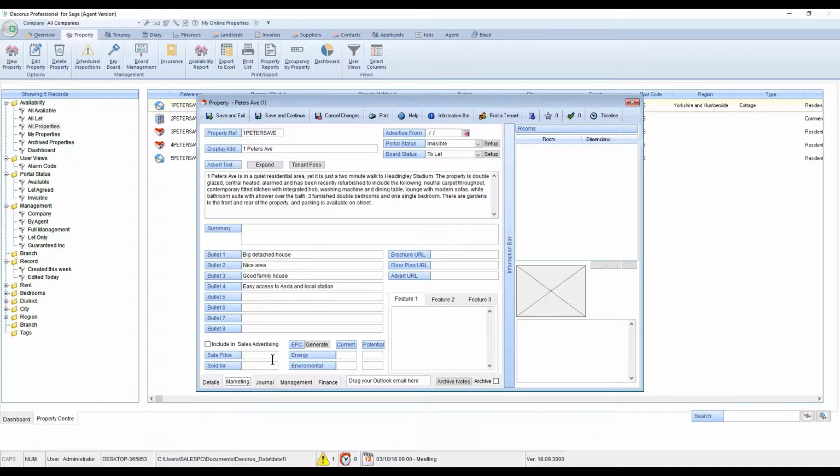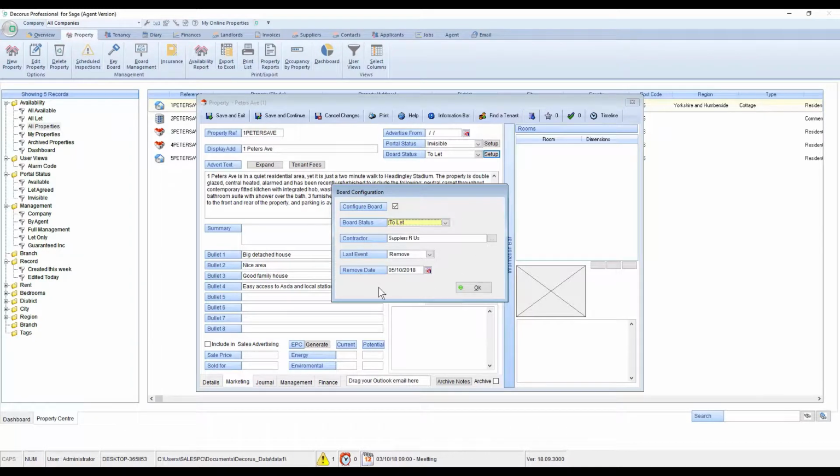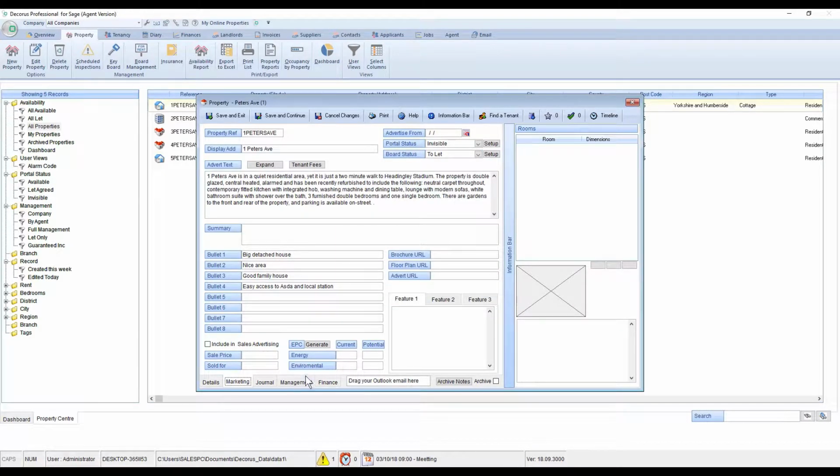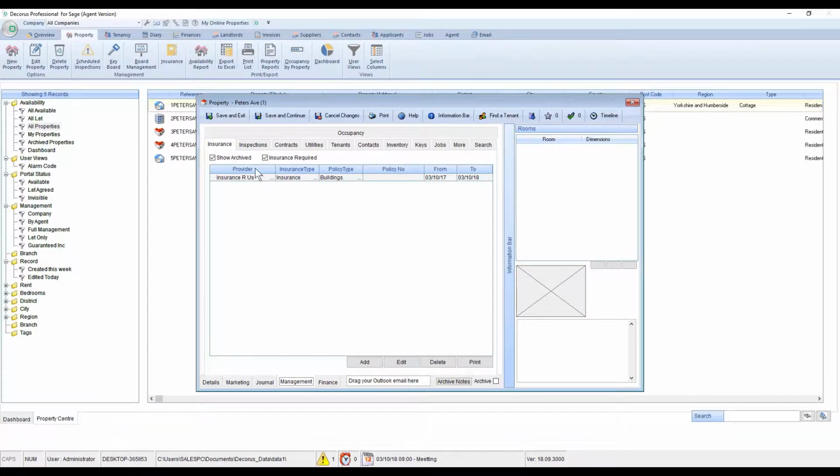Within the marketing tab, you now have the facility to set up your board management, which will track your let boards to remind you to either take down or erect the boards, which also filters to a separate window within the property overview. From here, in the management tab, under the insurance, this also will filter through to a separate window to track your insurances separately.